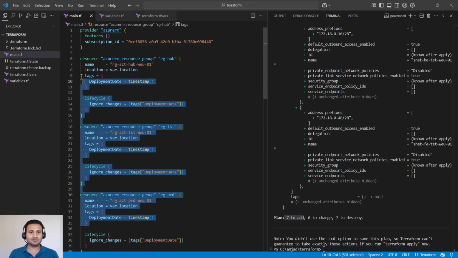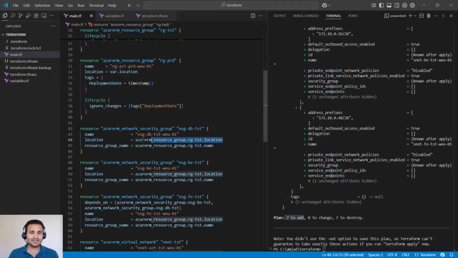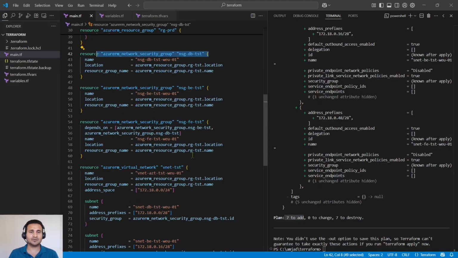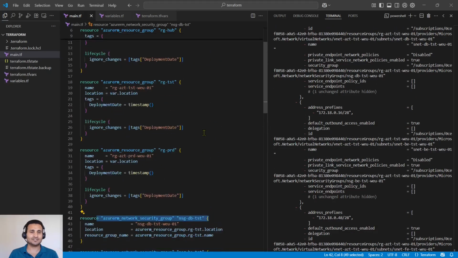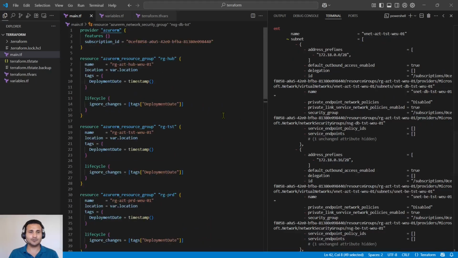So these three values, I understand, are going to be replaced. What about the other four resources? The other four resources are taking the resource group location into consideration, because we are referring to it. They do have an implicit dependency on the resource group location. So they are also going to be replaced, because these resources, the network security group or the virtual network, were also created in West Europe. And now they will try to be created in East US because I changed the location. So this is how we can utilize the variable.